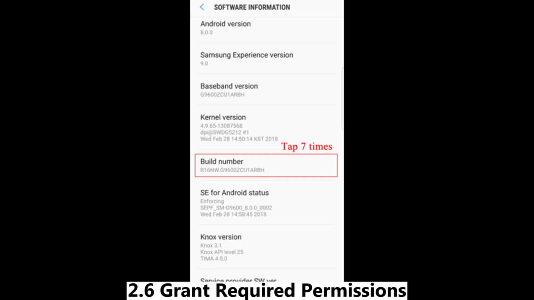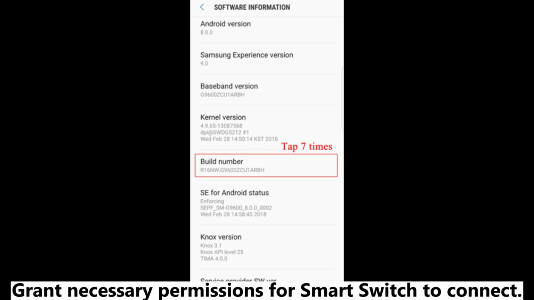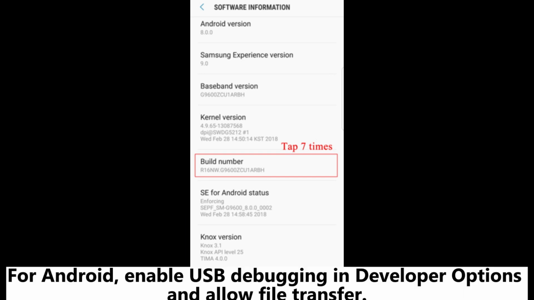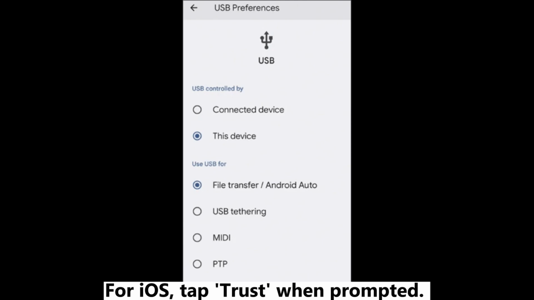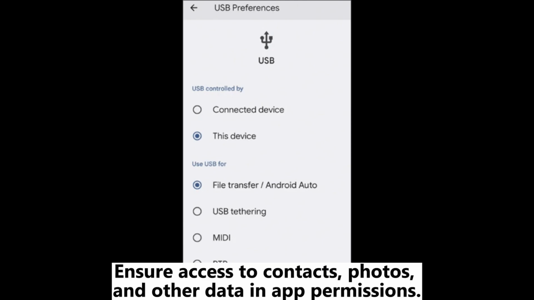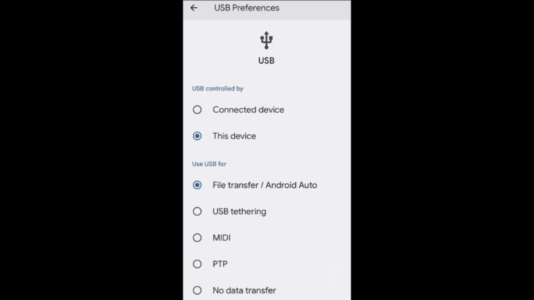2.6. Grant required permissions. Grant necessary permissions for Smart Switch to connect. For Android, enable USB debugging in developer options and allow file transfer. For iOS, tap Trust when prompted. Ensure access to contacts, photos, and other data and app permissions.